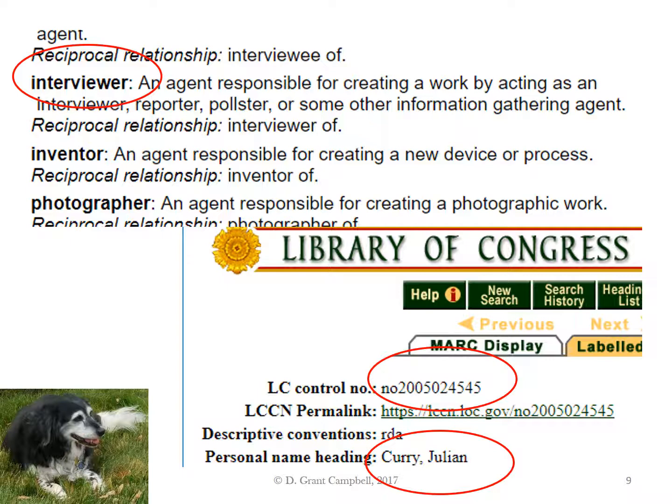So we have the three elements we need to establish the relationship. We have the authorized personal name, Curry, Julian. We have the Library of Congress's authority control number for that personal name, n2005024545, and we have the relationship, which is interviewer.